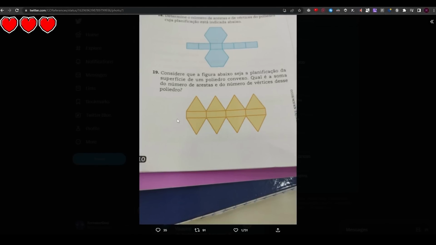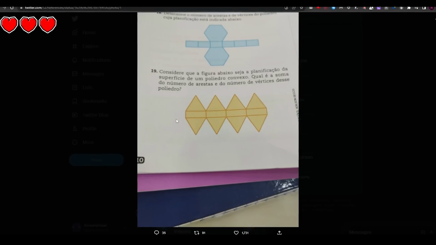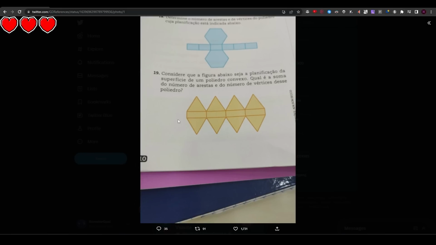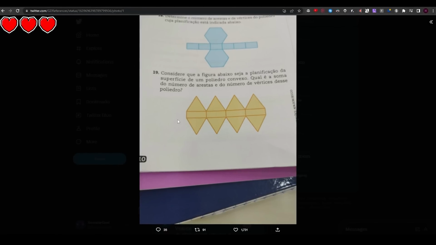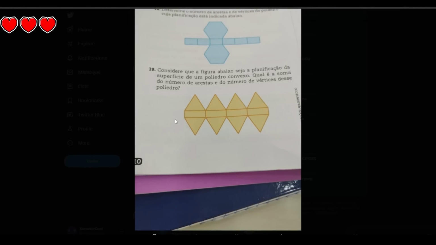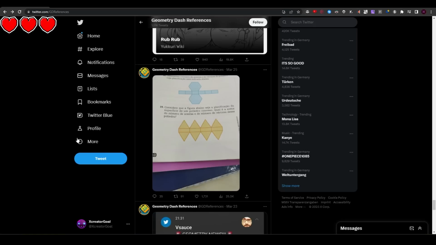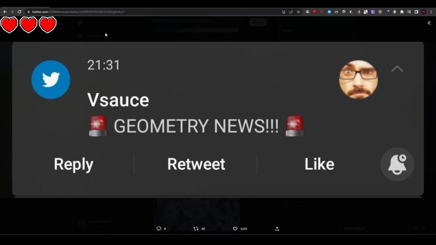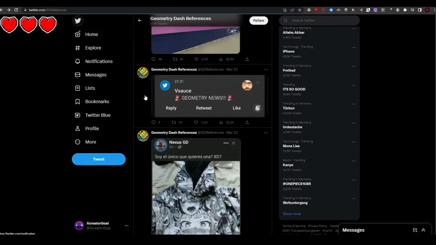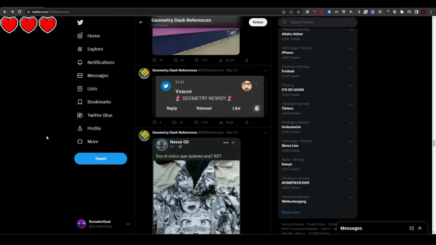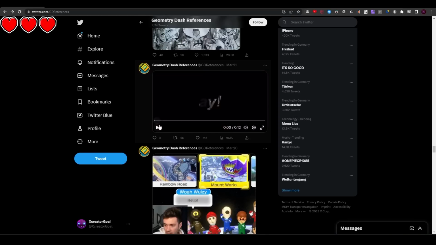And here we have, oh my god, a bunch of spikes with this tiny object in the middle. Imagine how funny it would be if you're in a really important exam and then you get these GD references, and then you can't focus anymore. Can't imagine how hilarious that would be. Vsauce Geometry Dash News. No, geometry... Oh my god, he actually posted this. Wait, no way. Is that actually real? Vsauce Geometry News. Okay, that's funny. Wait, what?